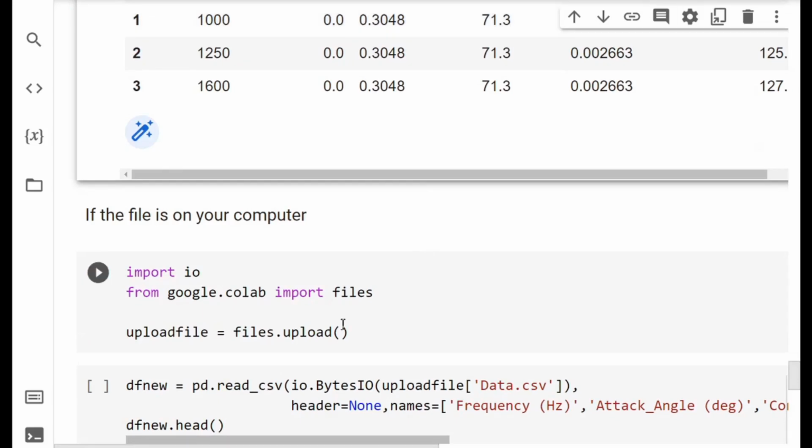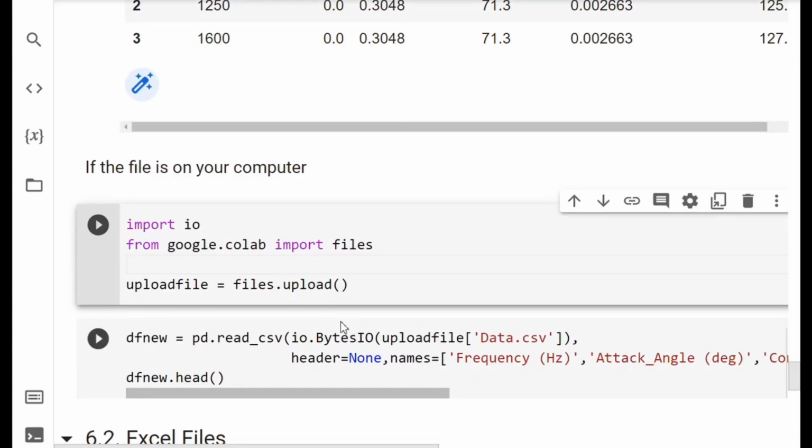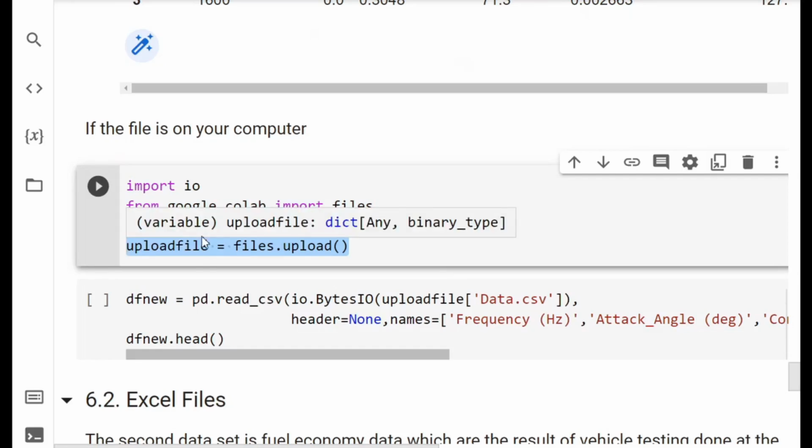Now, in case you have the file on your computer: if you're running Python on your computer, you don't really need this step. But since you're working with Google Colab, and if you have the file on your computer, this is kind of a boilerplate. This is something that Google tells you to do. You just import io, which is the input output library, and then from google.colab you import files. That allows you to upload your file.